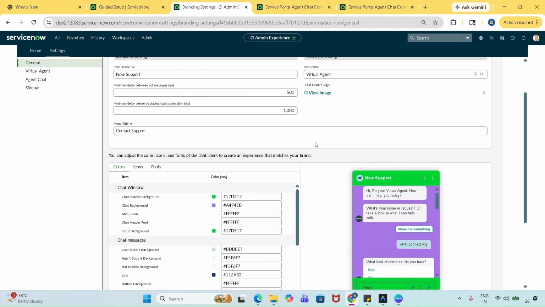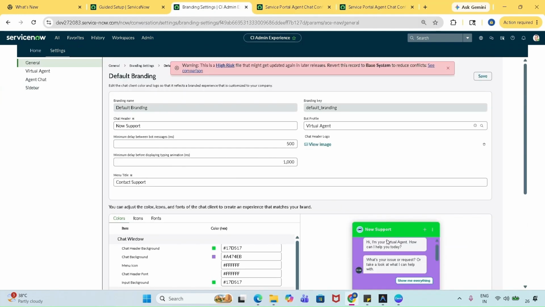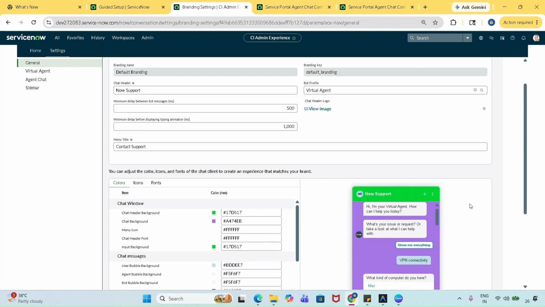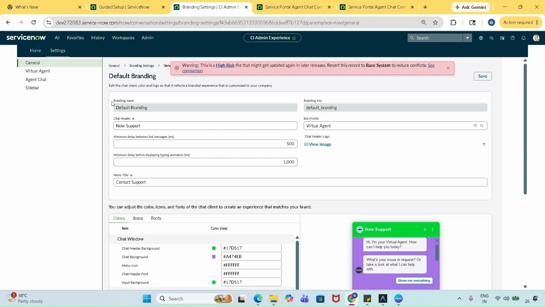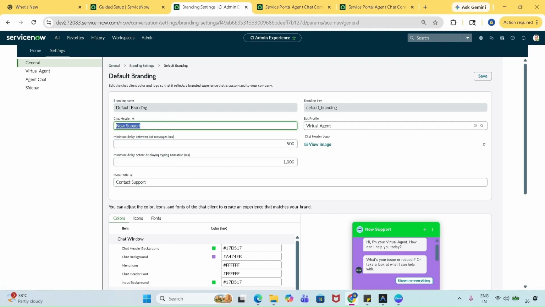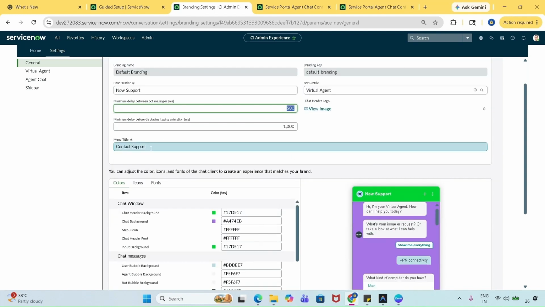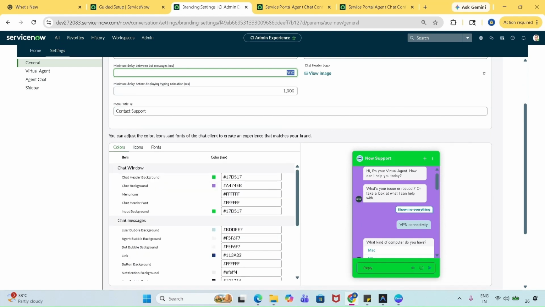So you need to click on the default branding. You can design, you can change the color, you can change the icon of the service portal, or sorry, of this virtual agent with the help of this default branding part. And you can see the header is now Support. You can update the chat header. If you want to define some delay minimum time, you can also update it, and contact support.